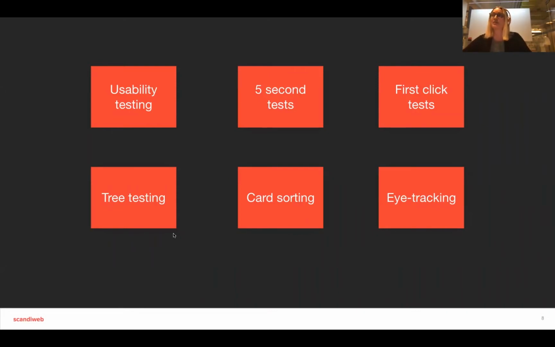Similarly, we also have first click tests. So here we ask users where would be the first place that they would want to click. And we do this just to confirm that the main action that we want them to take matches the one that they would actually do. So for example, to check if the main call to action is catching their attention and that is the place they would click. So also a very useful test to do on your website.